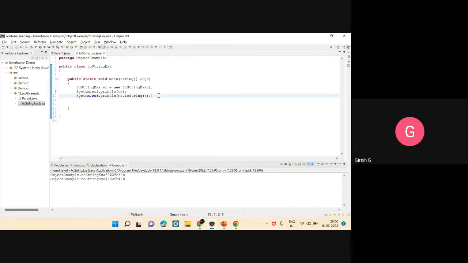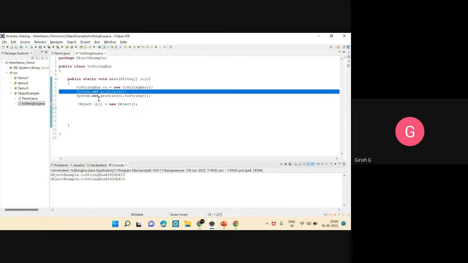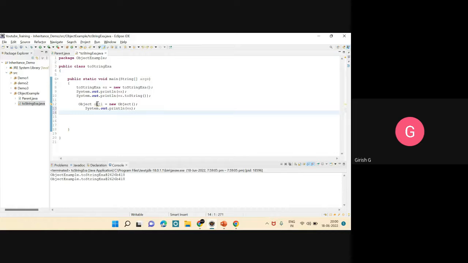Or for example, just directly create an object of the class, like an object of the super Object class. So you want to convert this object to a string. Now you created an Object class here, directly. Now I will convert this object to a string. Let me see what will happen. Object one, and let me run this.